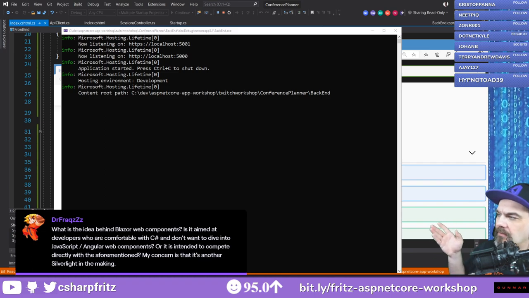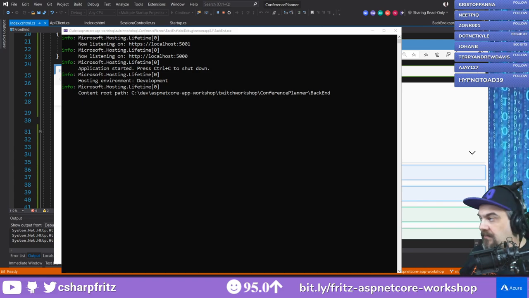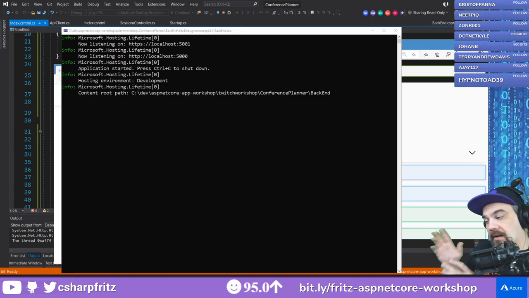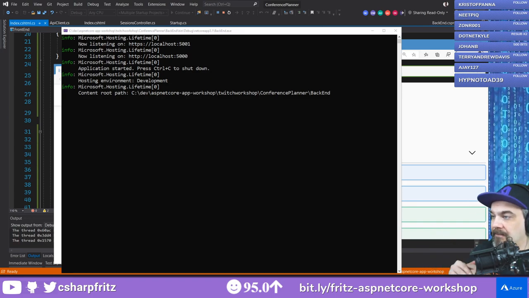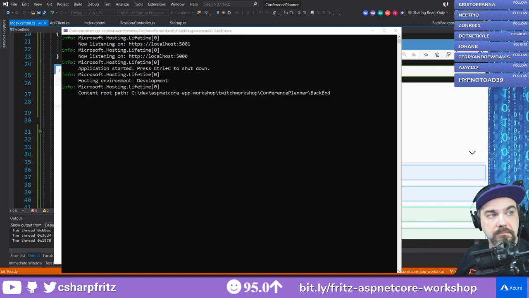Is it intended for developers who are comfortable with C# and don't want to use JavaScript, Angular, and those things? Sure, absolutely it is. It's not intended to take over the world, but there's a lot of folks that are comfortable with C# and .NET, have a lot of business logic built that they want to be able to reuse, so use it. Absolutely.